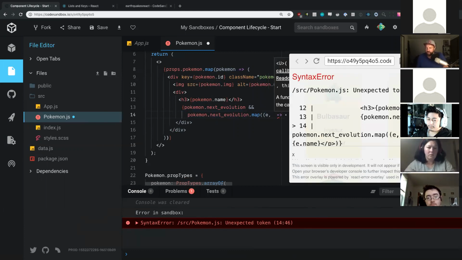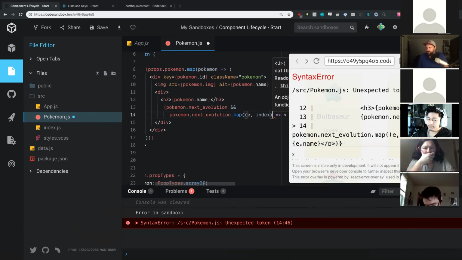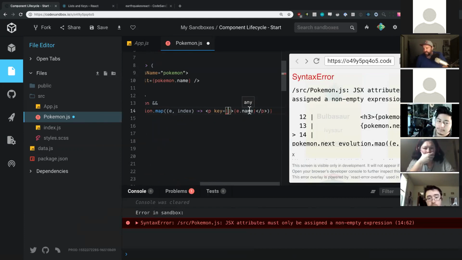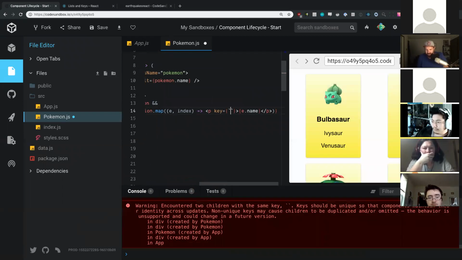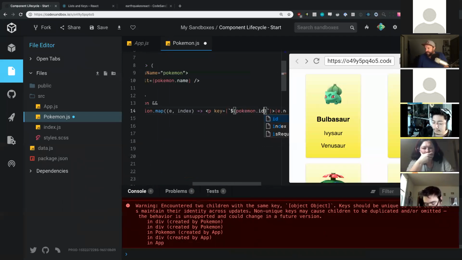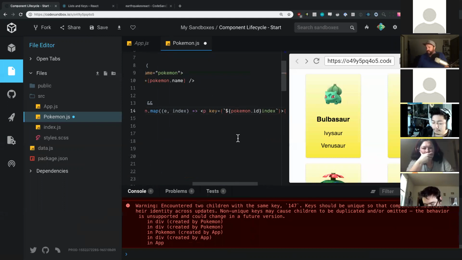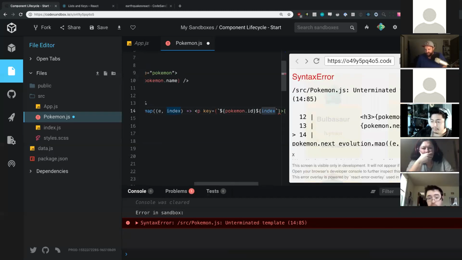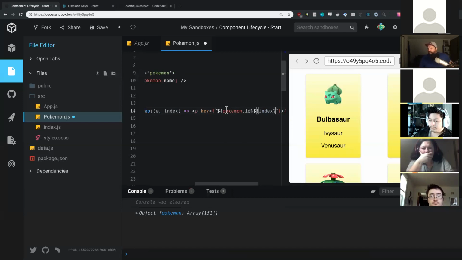Let's go index. And then I want to do a key, so we're going to go something like this. Let's go our Pokemon.id, and then we'll go index. So this is going to create a unique key for us, because it's going to use the ID, and then it's going to use the index from that. So now that's a unique key for all of them.